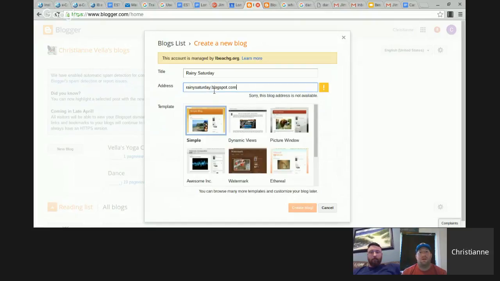And it's not available, so I'll do rainy Saturday and my last name and see if that works. Okay, then you can click a template. These are just basic templates, and we can go in later on and make it custom to what we want.